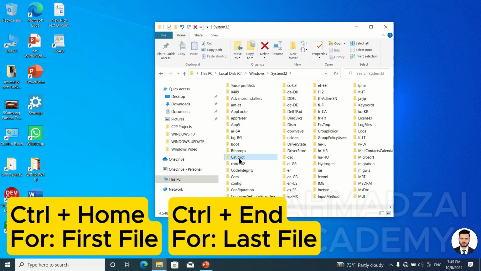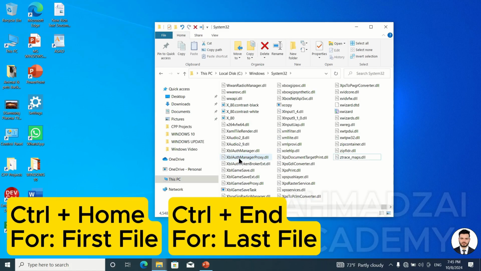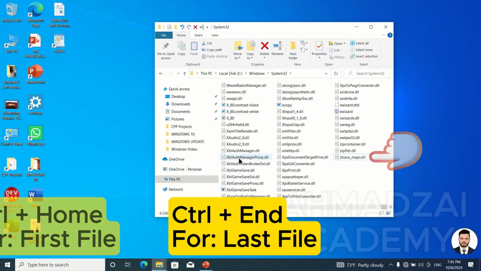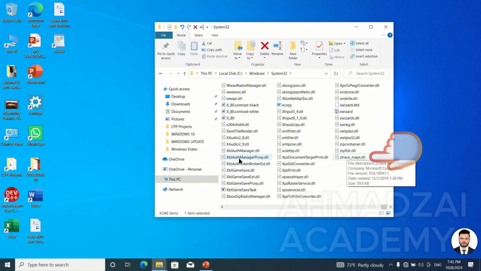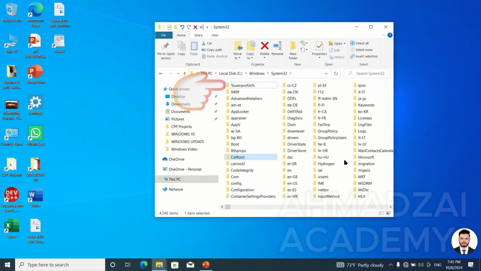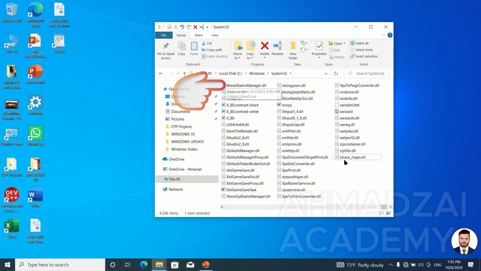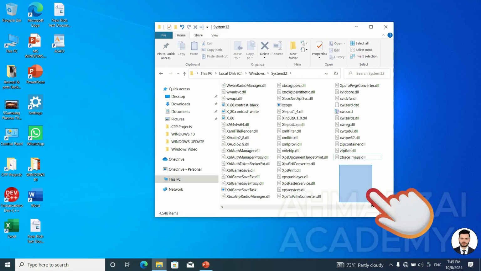Control plus Home, Control plus End. Pressing it takes you to the last folder or the last file in that folder. When you press Control plus Home, it does the opposite. It goes to the first file, and Control plus End goes to the last file. The reason I wanted the last file was so there would be an empty spot here for us to put our file. Otherwise, it would replace another file.